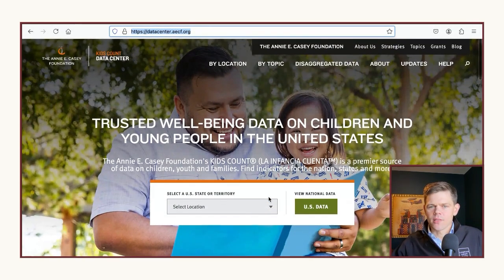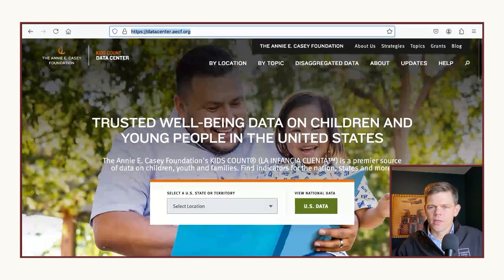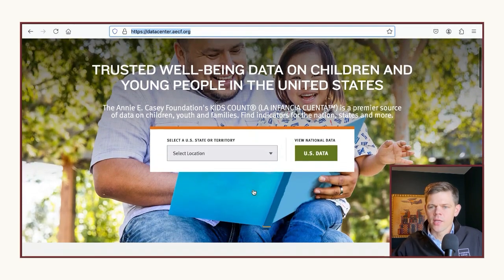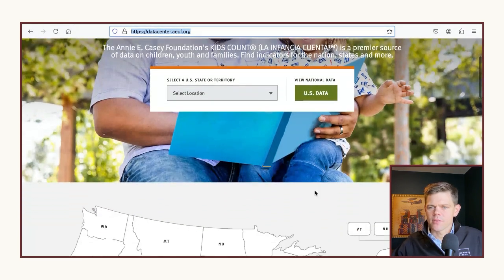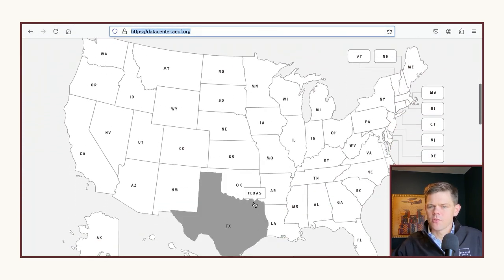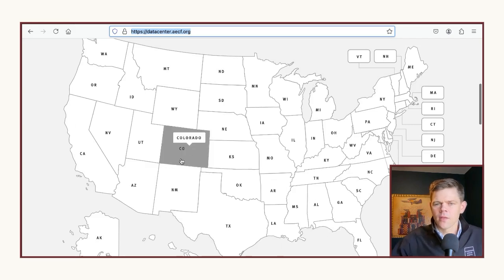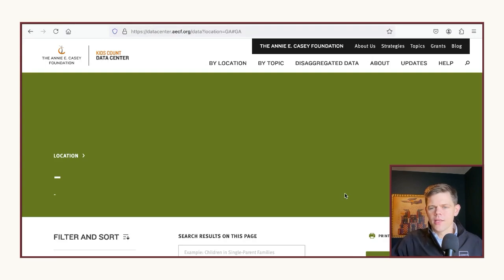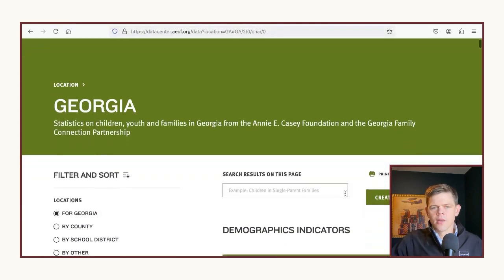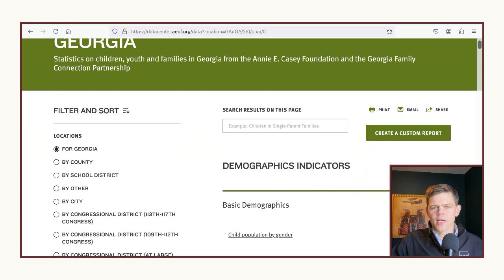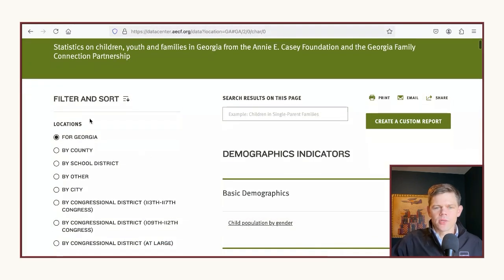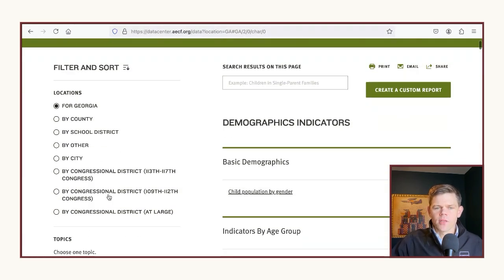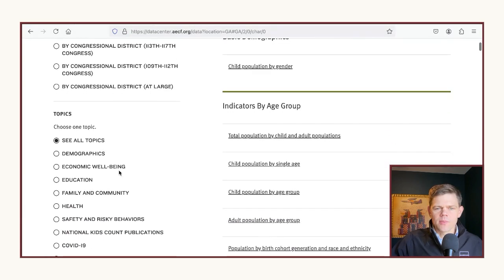and you can select a state or territory to begin your search or look at just U.S. national data. If you scroll down to the map, you can just toggle over your state and find it. I'm going to choose Georgia because that's where I live. And when you click on the state, you'll see that the indicators start to come in for your state. On the left-hand side, you can also narrow that down by county, school district, or city. Some congressional districts as well are included in there. You can filter them by demographics information or other types of topics and different types of characteristics as well.